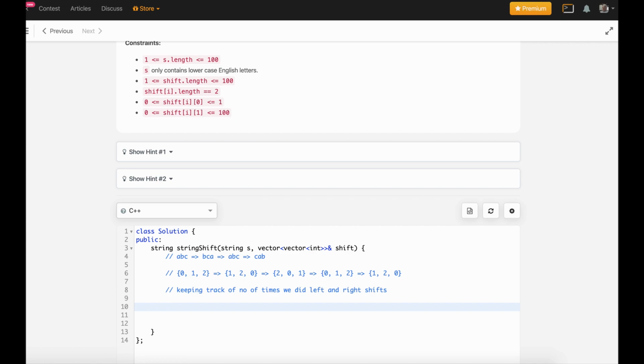If we are performing a left shift L times, that is the same as performing the left shift a total number of times modulo n, because if it is greater than n, then it will repeat again and again, where n is the length of the array, or size of the string.